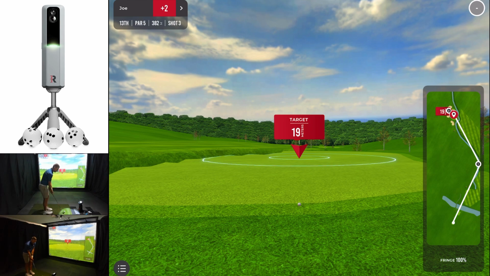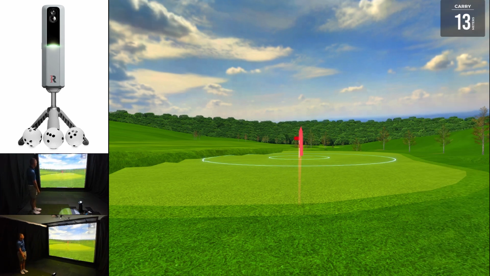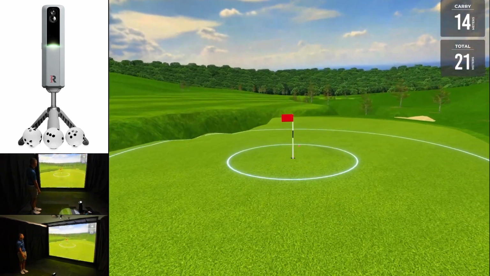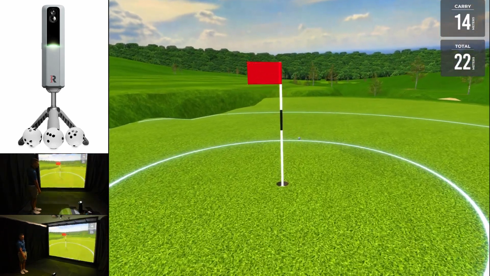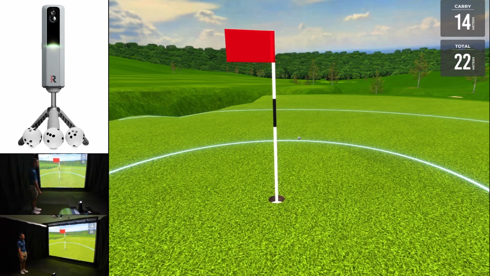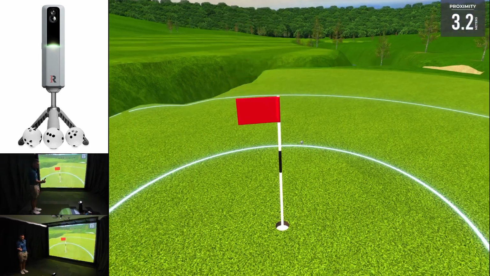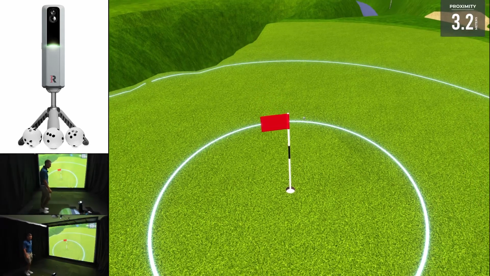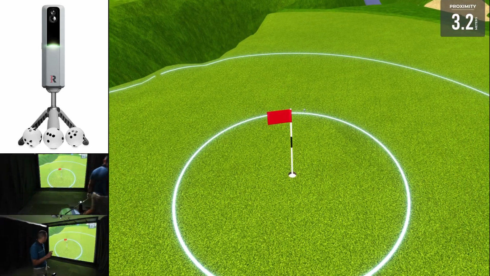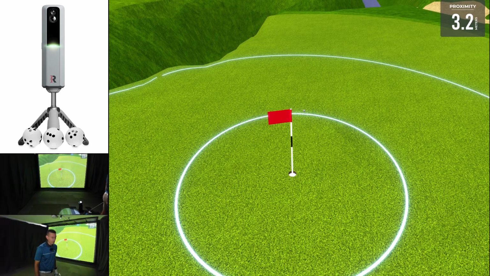Right, 19 meters. I'm going to try and carry this about, let's go 10. Be good. Oh, how did that carry so far? Okay, it did. It's saying 13 yards on my mini-map, so it did. I just don't have the feel today. Oh, that's a 2-putt. That's going to be a par.